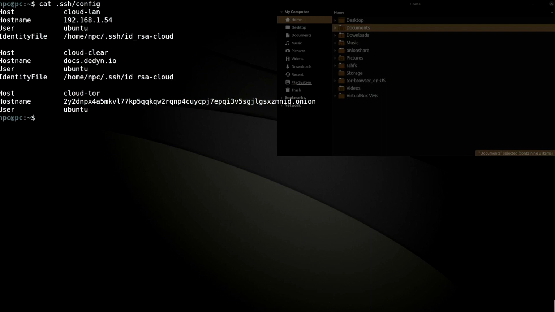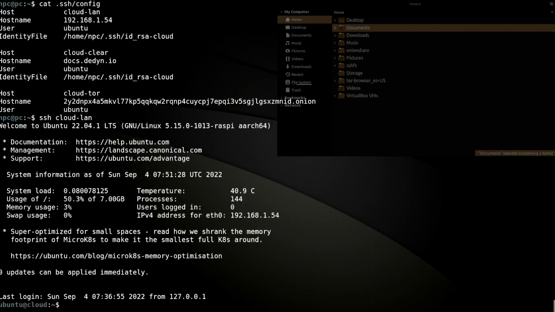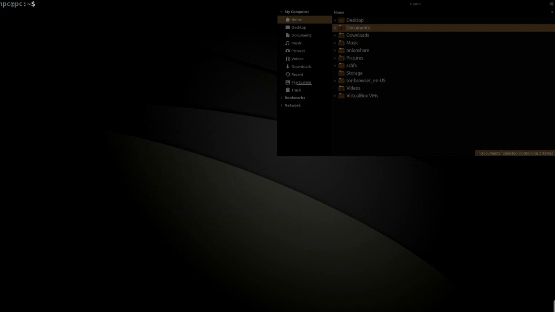For example, let's SSH through my local network while having my Yubikey plugged in. I have authorized both keys in the server, so SSH chose the key stored in the Yubikey. To prove the point, I will unplug the Yubikey and try again.